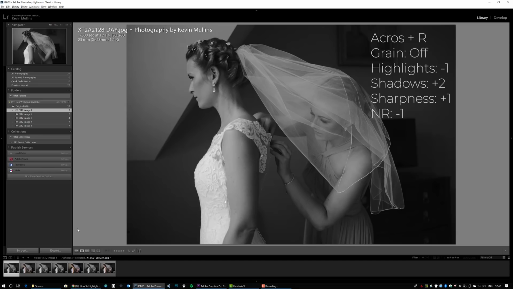Now, ever since the Acros film simulation was applied to the cameras, I've been a huge lover of those, and my kind of go-to black and white setting is this, I guess, which is the Day setting. I call it the Day setting, and you'll see that it has the Acros plus R filter, which is quite gritty and adds quite a bit of contrast, but that's really what I like.